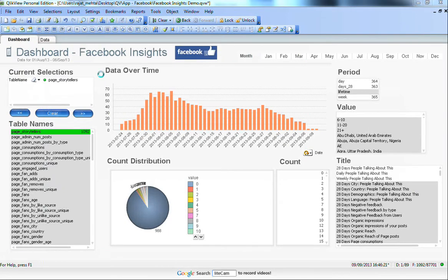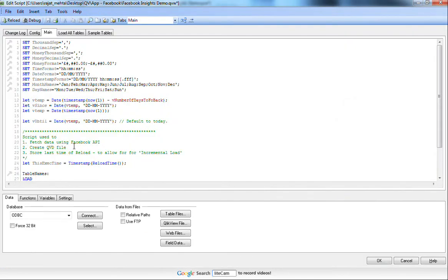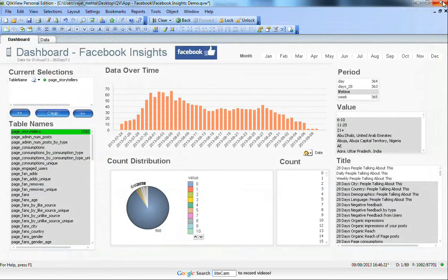For that, I have written a small script which allows me to capture the reload time. Next time when I reload the application again, it will take the data from the last reload time to the next reload time. The in-between data will only be loaded in the application. So this allows for saving a lot of time in loading the data.